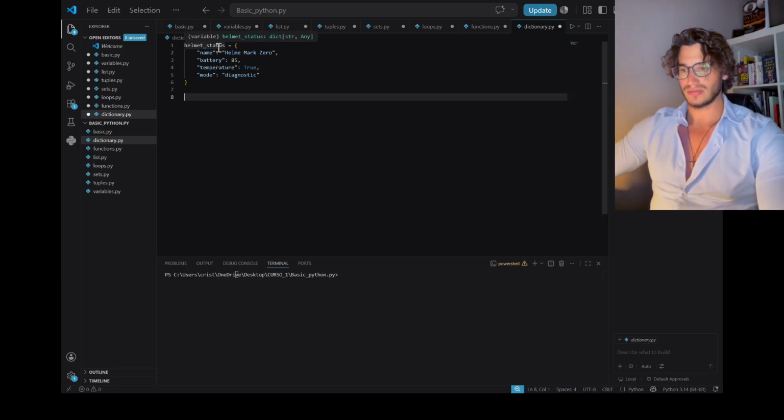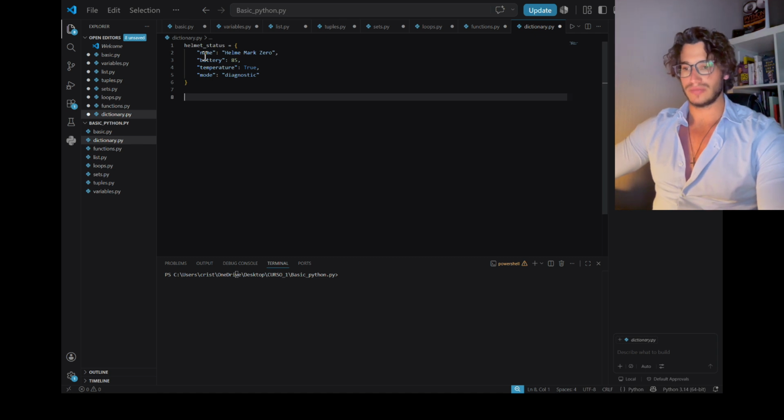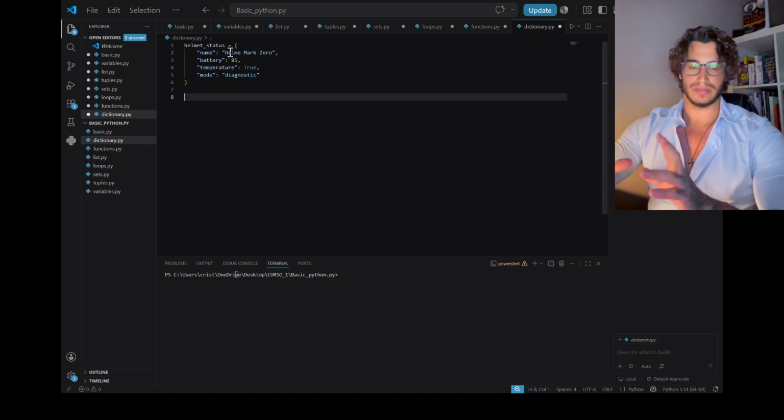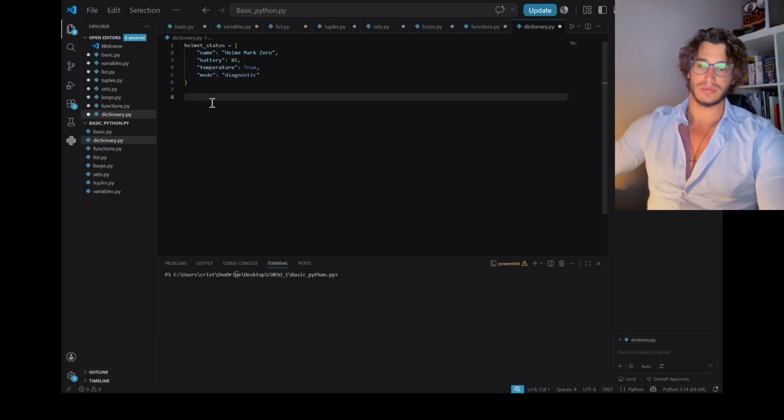As you see here, the dictionary is called helmet status. We have key and value. It always comes in pairs, key and value. Name is the key and the value of the name is helmet mark 0. Battery is the key and the value of battery is 85. Same with temperature and same with mode.